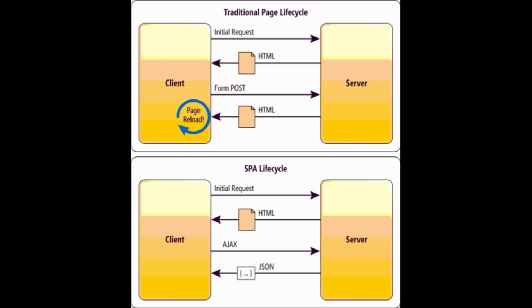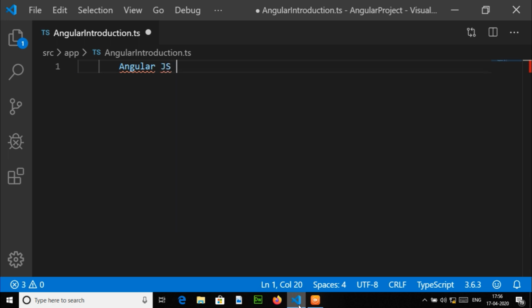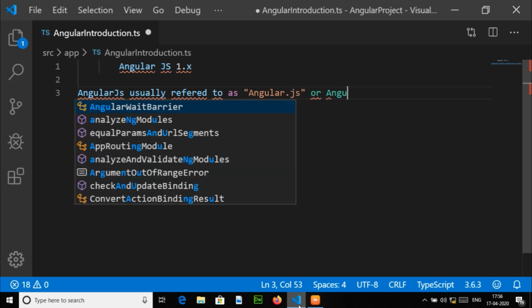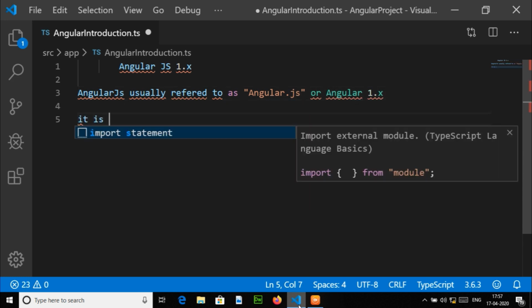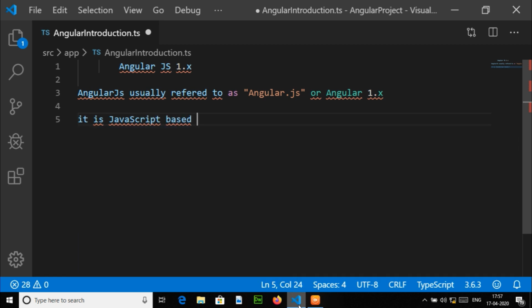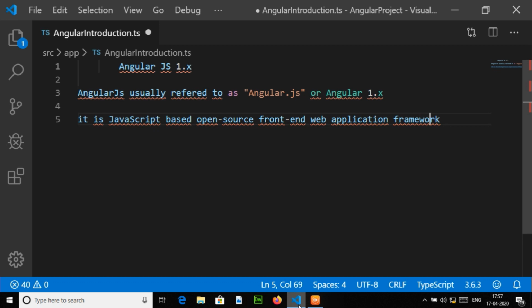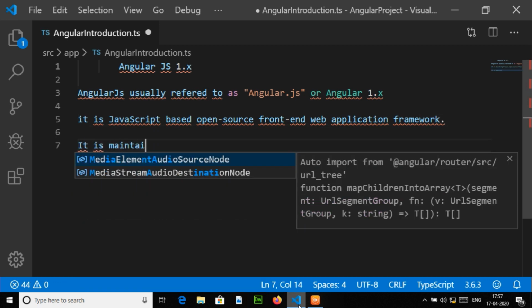Let's dive into changes Angular made over time all the way from Angular 1 to Angular 9. AngularJS, usually referred to as Angular.js or Angular 1, is a JavaScript-based open-source front-end web application framework. It is mainly maintained by Google and by a community of individuals and corporations to address many of the challenges encountered in developing single-page applications.